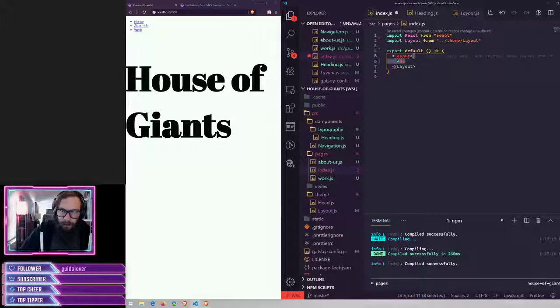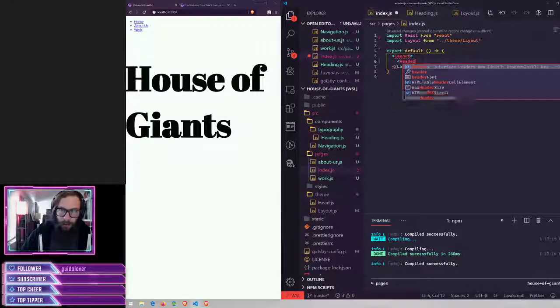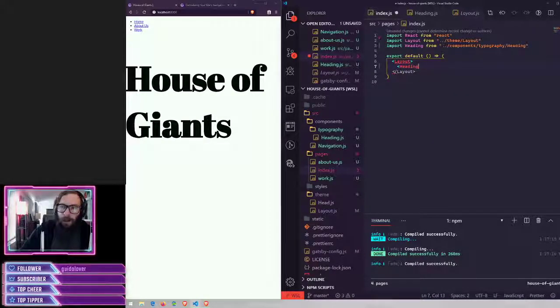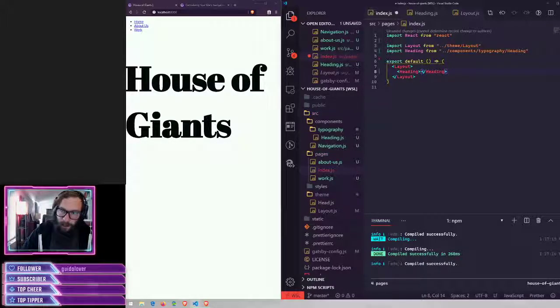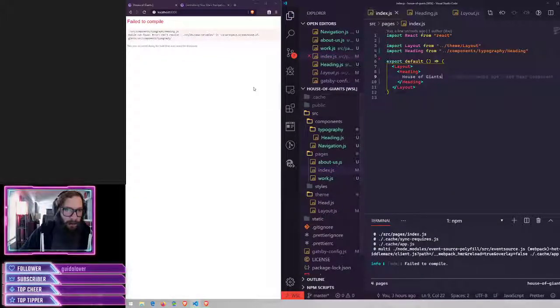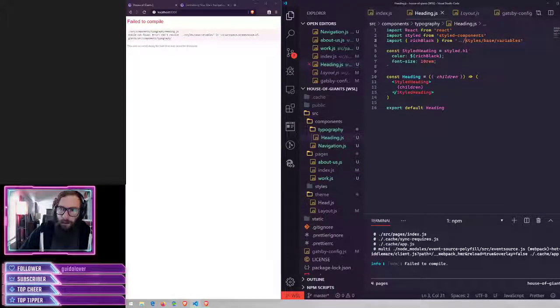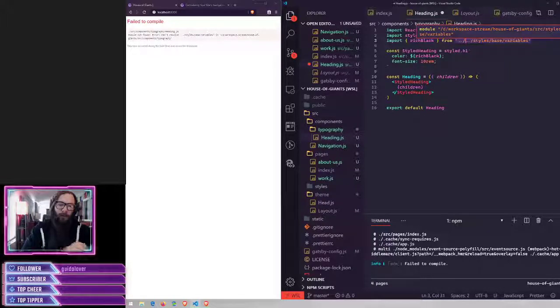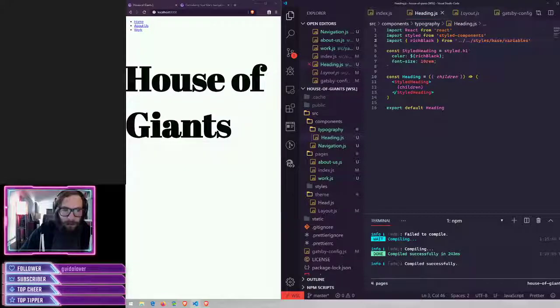In index now, I should be able to have header, heading. Heading is then automatically imported from components typography heading. And I will add House of Giants to the index, which is the page that we're on right there. If I save that, I should break it because that is generally what happens to me when I do things. The problem is that I did not import the rich black variable since we added a folder to the components. The path for the variables was broken. But once I save that, it looks like we're back in business.